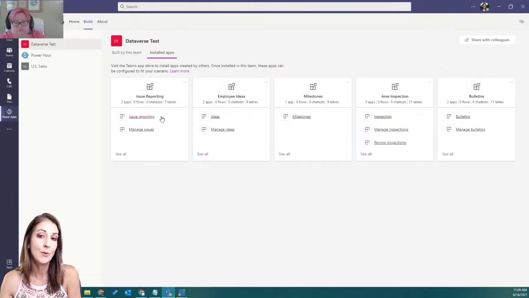So issue reporting gives you two apps, issue reporting and manage issues. Employee ideas gives you ideas and manage ideas, and area inspection is inspection, manage inspections, review inspections. The idea is that you could have multiple roles, and maybe you want just a certain set of people to manage a list of things, and a certain set of people to just be the ones creating new items. So Microsoft has created completely separate apps for that. So that's what those are.